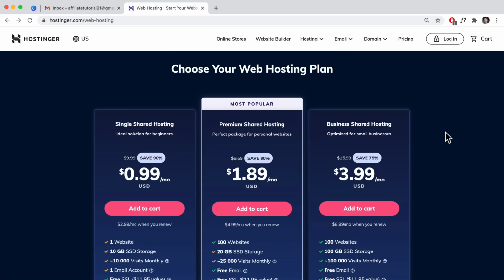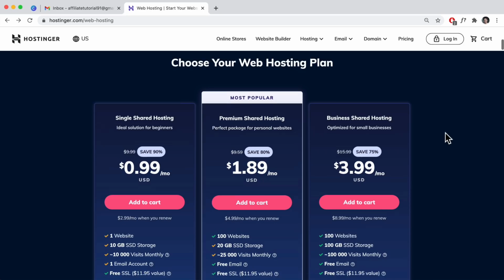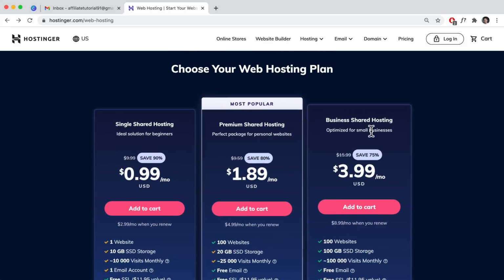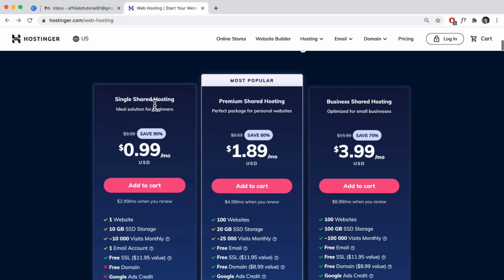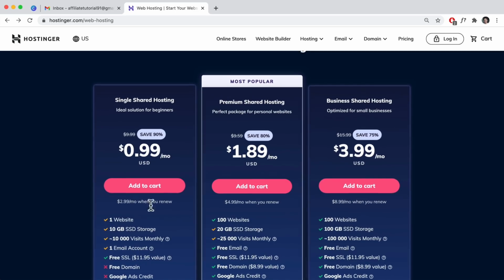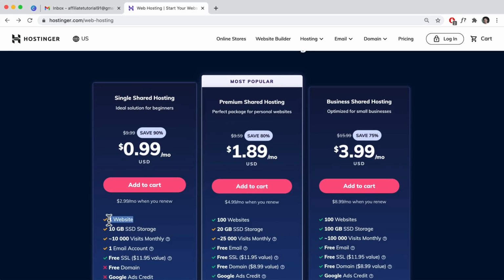So over here, we've got 3 different plans that you can choose from. So I do want to go through each one and which one you should actually pick for your affiliate marketing website. So the first thing is that if you pick either of these 3, then it's going to be completely fine to create any type of website, including your affiliate marketing website, because all 3 plans you can install WordPress just fine. So the main difference between the single shared and these 2 plans is going to be the number of websites it can host.